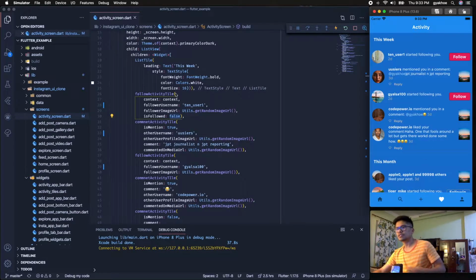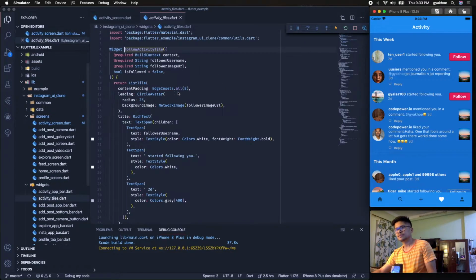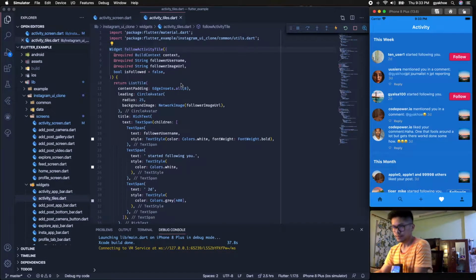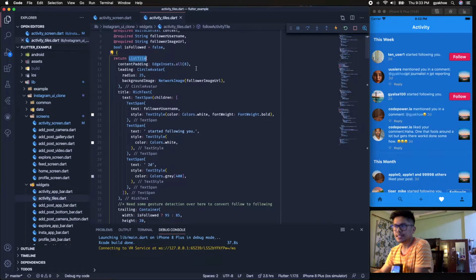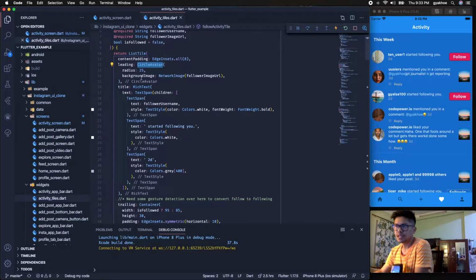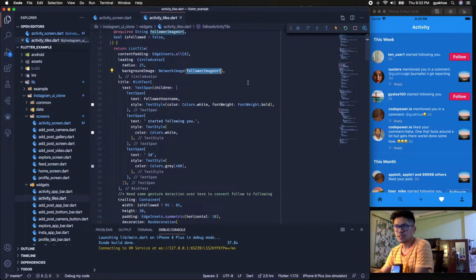So let's look into the follow activity tile. The follow activity tile is a list tile with the leading as a circle avatar, and the background image is a particular network image. Here you can put any URL you want, and in my code I have placed the entire URL into a particular file where you can source them whenever you want.